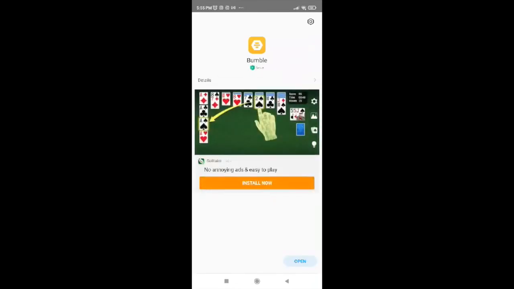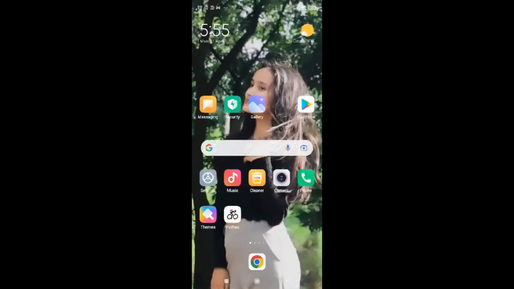So finally we are done, guys. Now you just have to open it to use Bumble. It was quick and easy. So this is how we can easily install the Bumble application.